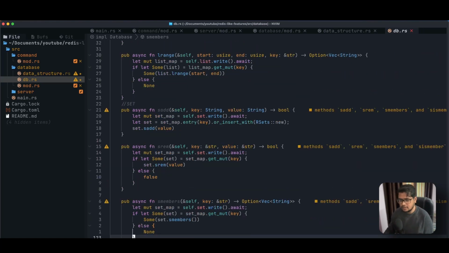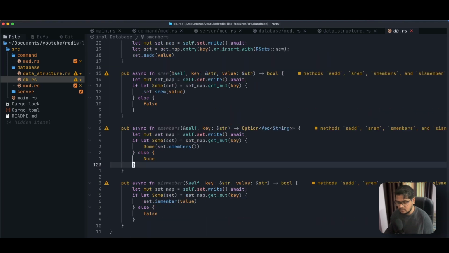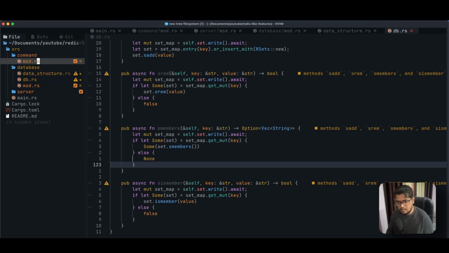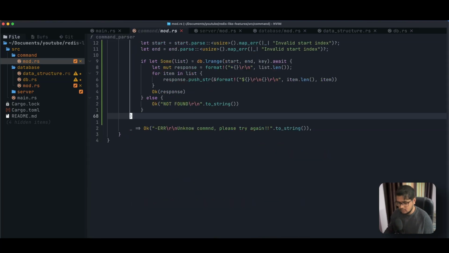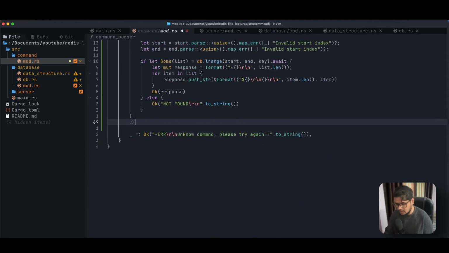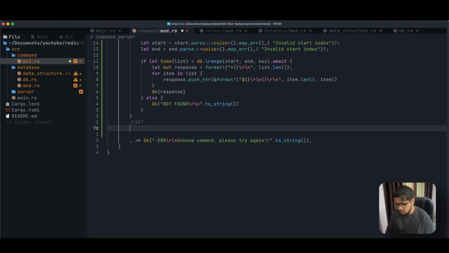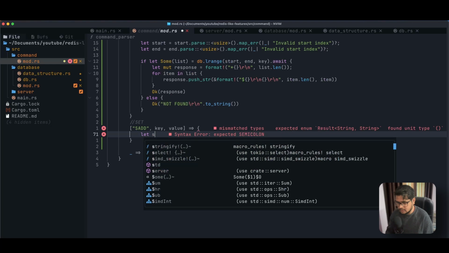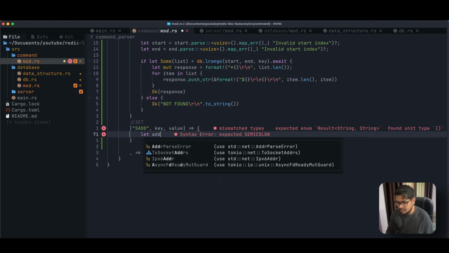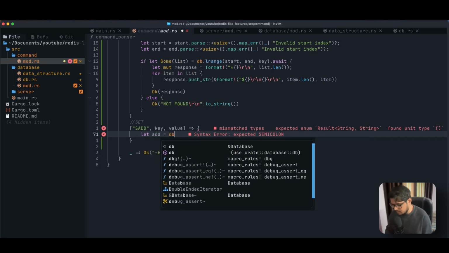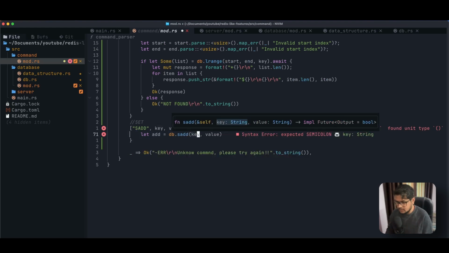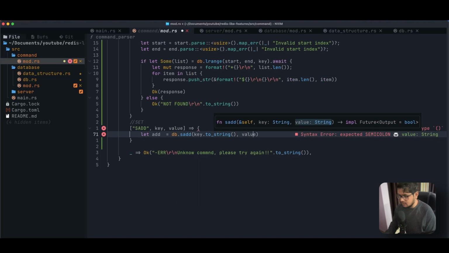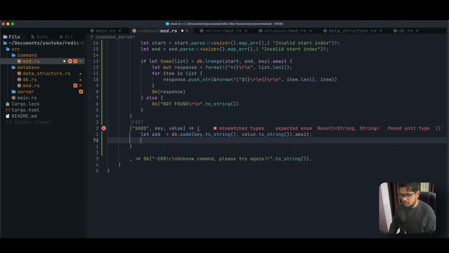So we have implemented all these features that we created on our data structure: sadd, srem, smembers, and sismember. Now let's modify our command parser. Let's do something over here that will handle our set operations. So we'll do sadd, we'll receive a value, and we'll do db.sadd. We'll say key, it's a string, so we'll do to_string, and the value will also be a string, right?